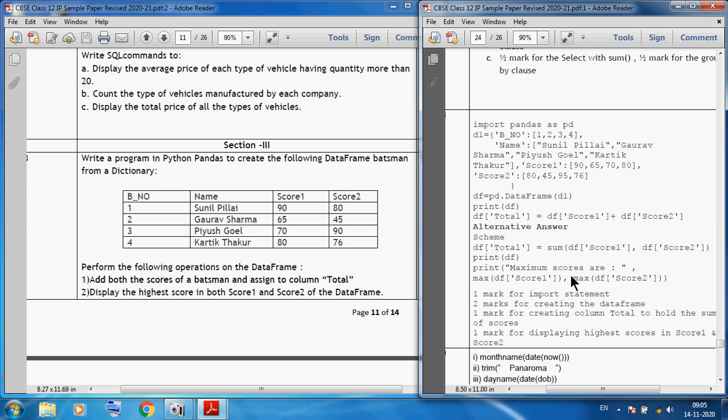Okay students, one thing you notice here: suppose we want to sum 90 plus 80, so another thing is we can use sum of df, and we can pass score 1 comma score 2. So this is the alternate we can use, but mostly we use this standard: df['total'] is equal to df['score1'] plus df['score2']. Okay, that is the first question. And for the second question, to find the maximum value, simply we can use max, and in brackets pass df['score1'] and max of df['score2'].